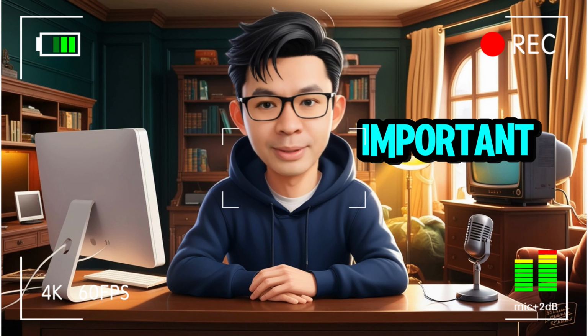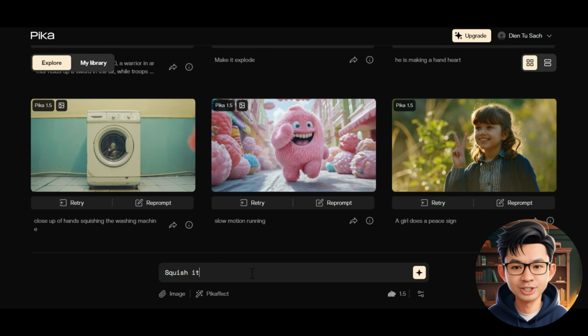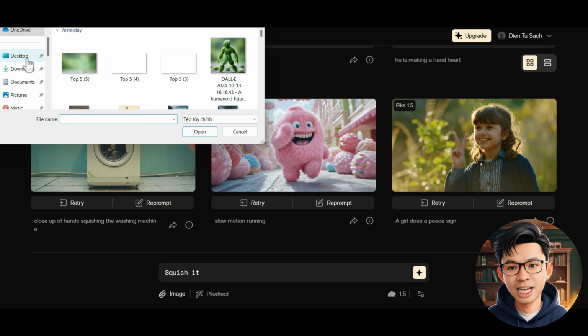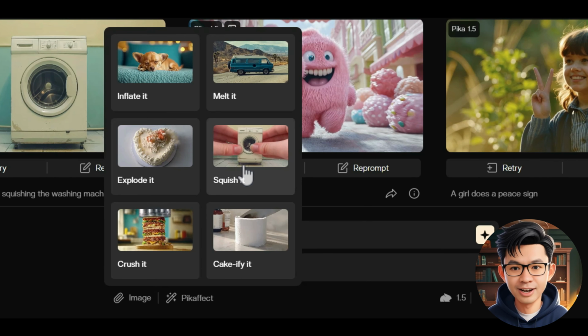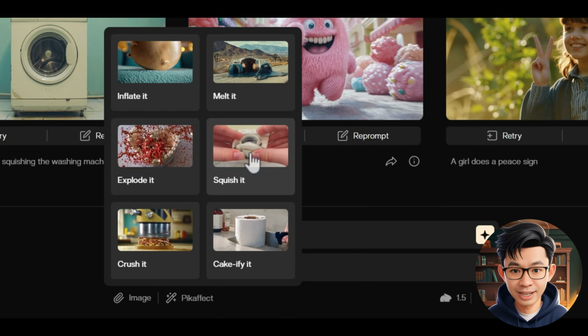And now the most important part. I'll guide you on how to use it. At the bottom of the website, you will see a toolbar. To start, click on the image icon at the bottom to upload a picture from your computer. Next, click on the Pick Effect icon at the bottom to open the list of available effects.